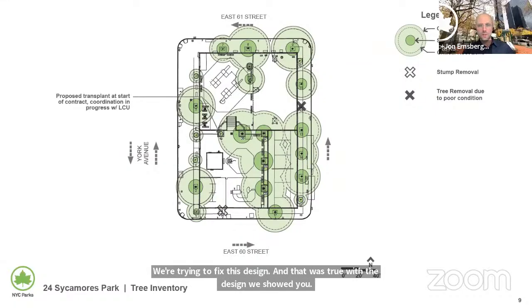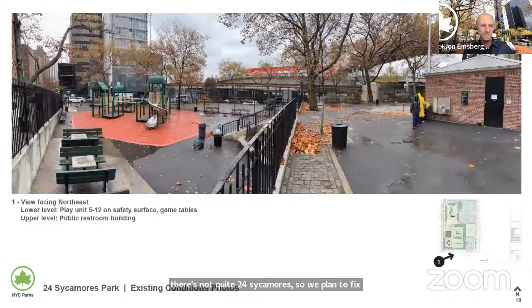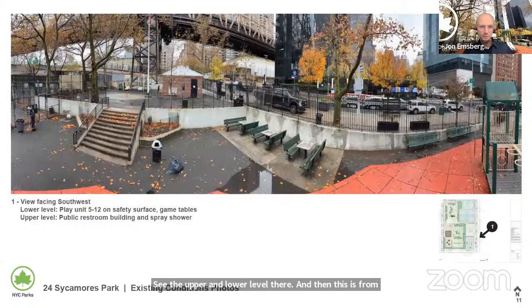There's a lot of wonderful existing trees. There's not quite 24 sycamores, so we plan to fix that, bring it up to 24 again, so the name is restored to accuracy. This is a good view for the grade change. See the upper and lower level there. And then this is from the top of the existing play equipment, looking back towards the public restroom building.